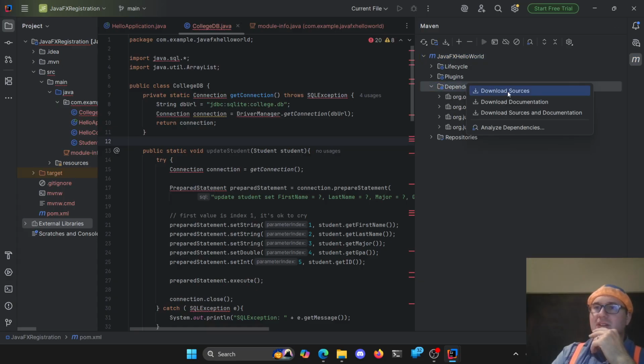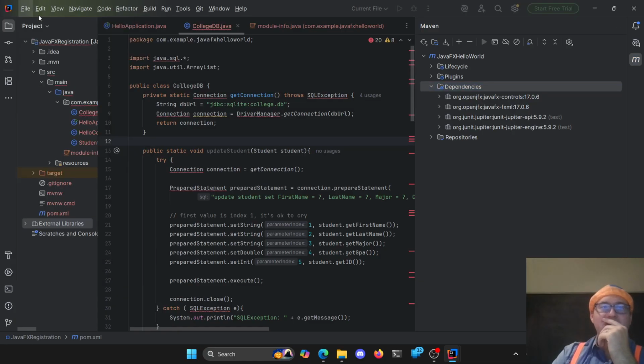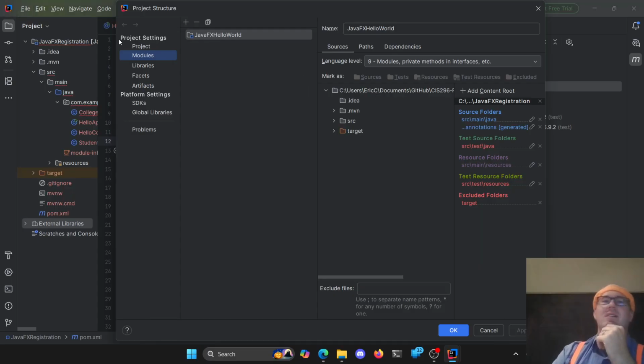Dependencies. Wow. I'm already forgetting how I did it. I'm sorry. Really thought I would remember. Here it is. Okay, so the project structure.